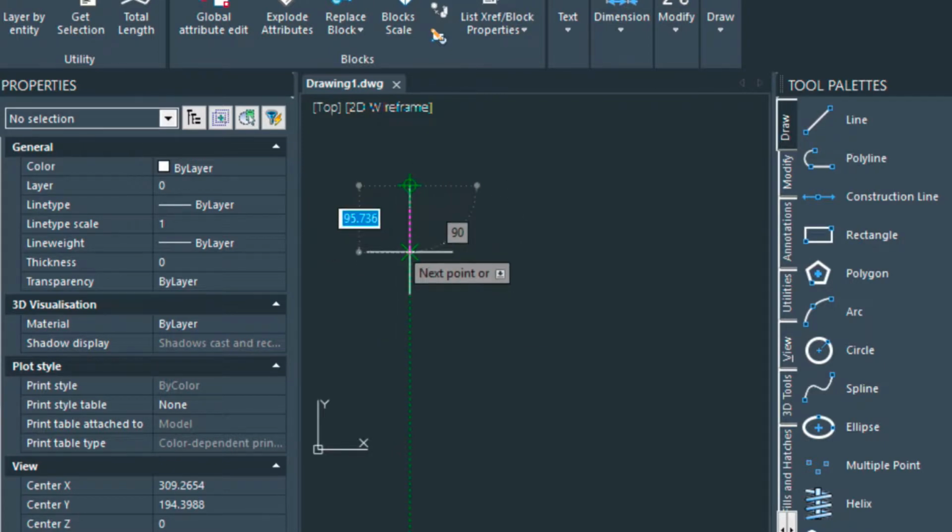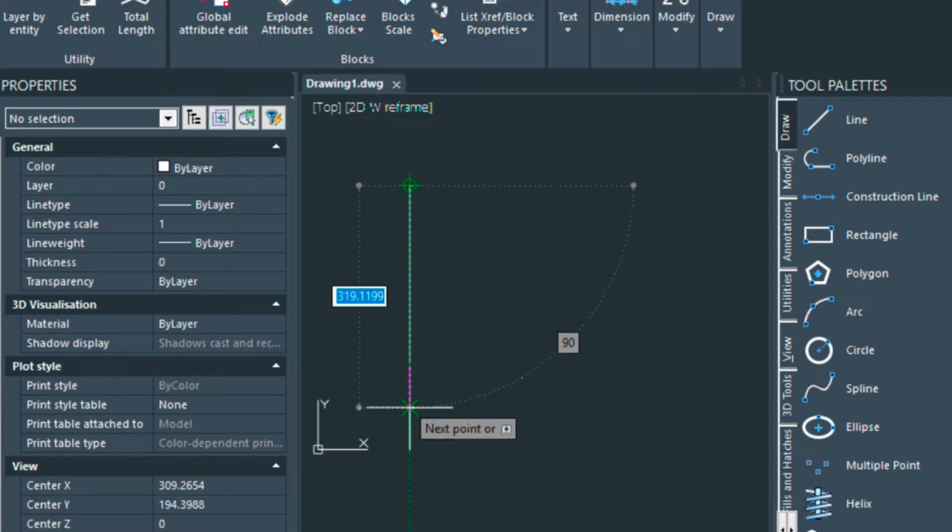So you put your first point in, and then you point in the direction of where you want to go, and then type in the distance. In this case, let's just type in 20 feet. You can see it there, and then press enter. Again, everything is followed by the enter command.